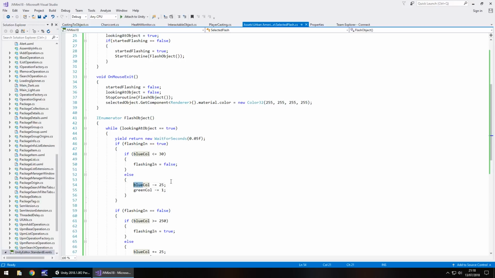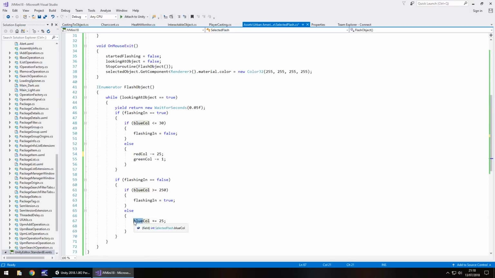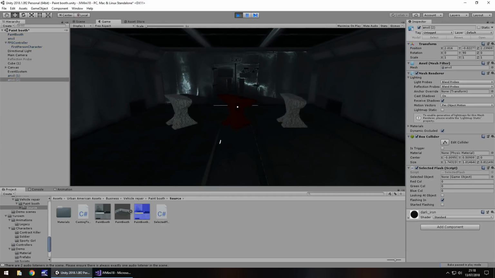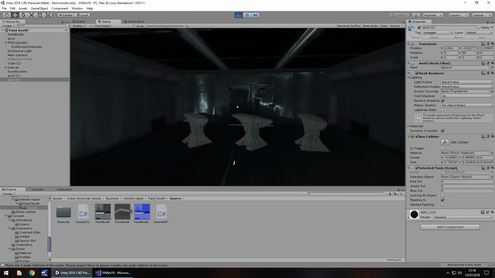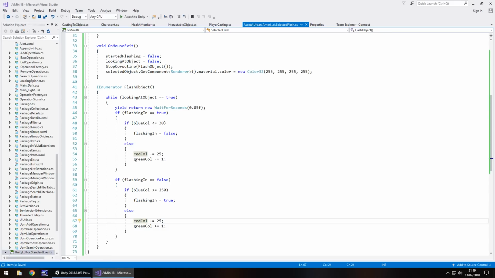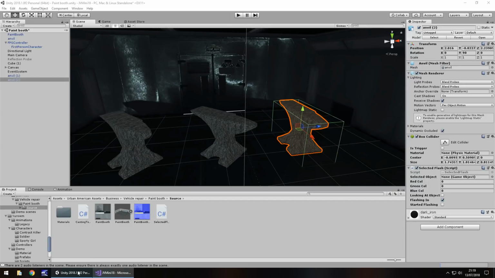So let's change the, I don't know, what should we have? What shall we have here? Should we change this to red? And let's change this to red as well. And save. And press play. And let's see what we get here. So we have the red flashing. So let's try, gosh, I don't know, let's have this as green as 25 as well, and save.